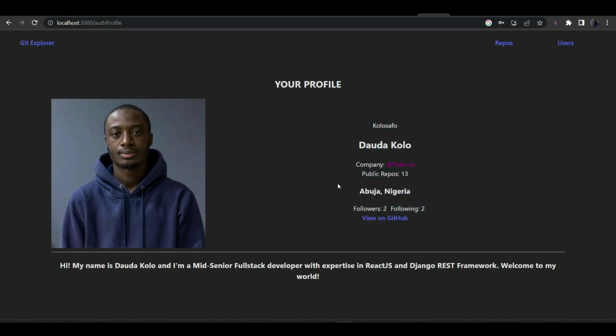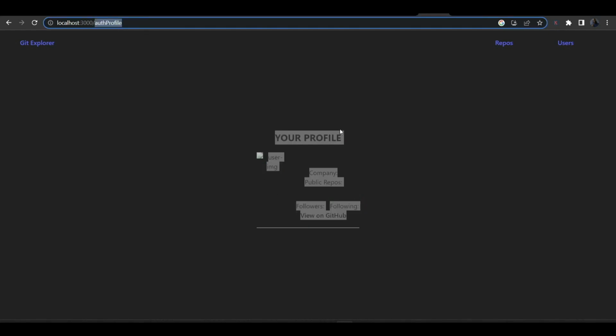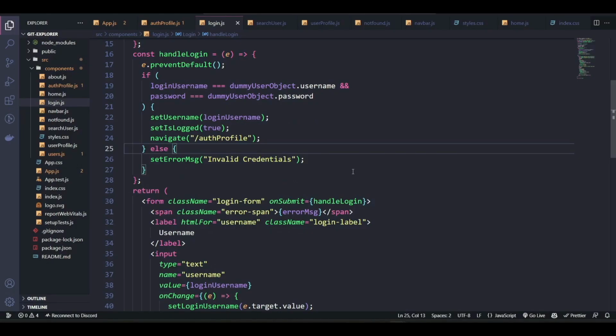Now let's implement route guarding. So whenever we come to this component, actually let's refresh and see what happens. You see, we have nothing displaying here, which means the user is not authenticated, and we don't actually know which user to grab from GitHub because there is no authenticated user. So we need to guard this route. So whenever a user attempts to come to this route without being authenticated, they get redirected back to the login page. I hope that makes sense. Let's head back to our code and see how that works.